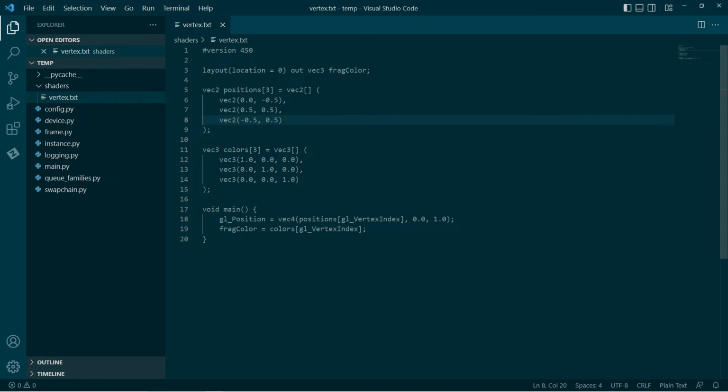Anyway, then we have colors, red, green, blue, and it all defines a triangle. And when we go to draw, we use the inbuilt variable vertex index, which is incremented for each vertex automatically. This is just a quick way of getting those three positions and colors onto the screen. So anyway, that's our vertex shader. Let's pop over to our fragment shader.